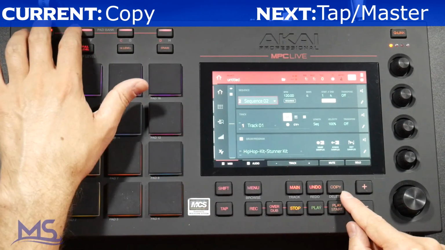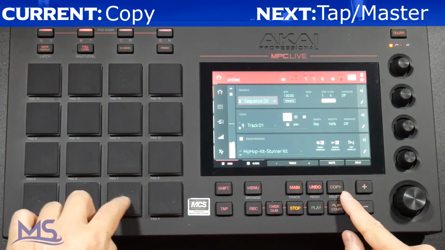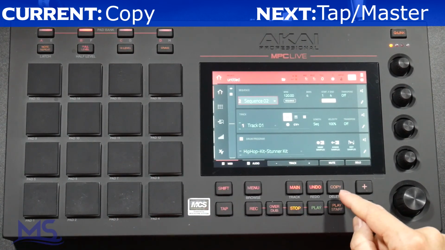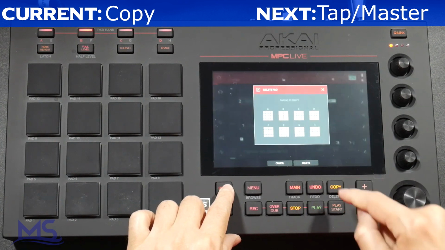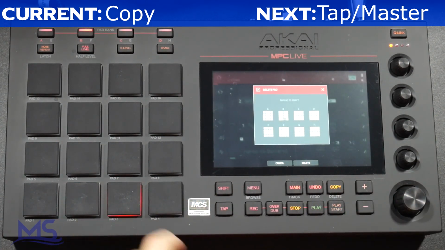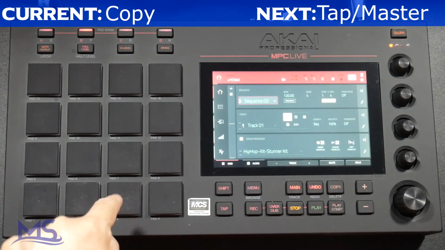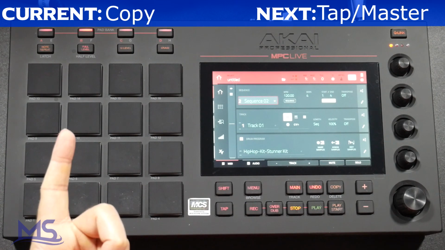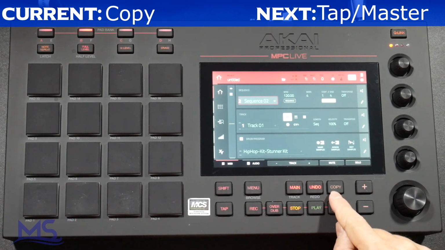Moving right along. So say, let's go back to that bank. So say I didn't want that there for whatever reason. All I would have to do is push shift and copy, which is actually delete. Under here it says delete. Tap that pad, delete it. So now if you listen when I tap that pad, you don't hear anything. So that's copy for you.